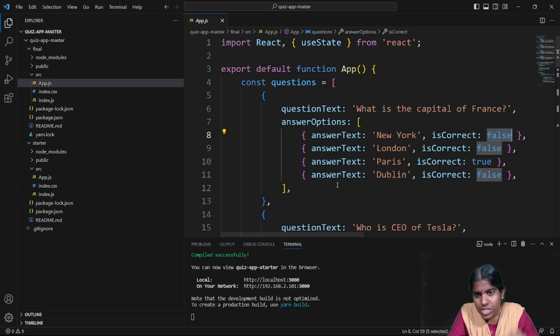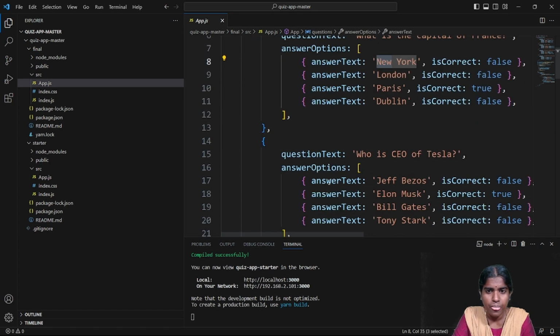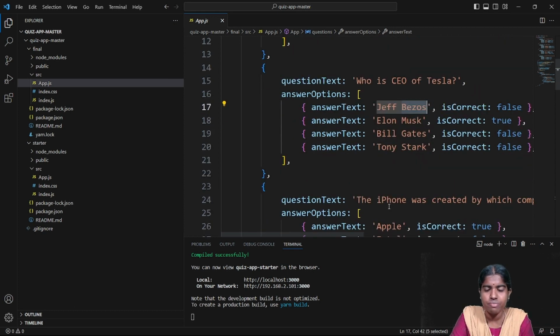So for example, I'm just having this question text. Whatever is the question text, what is the capital of France? I'm having this answer options. So what are the different answer text? For example, all these are the different answers. So whenever I'm going to develop any quiz application, I should have the corresponding questions and answers. So and then I'm having this question text. Who is the CEO of Tesla? I'm having the answer options. For example, I'm having here as answer text is correct. For example, I'm going for different answer text.